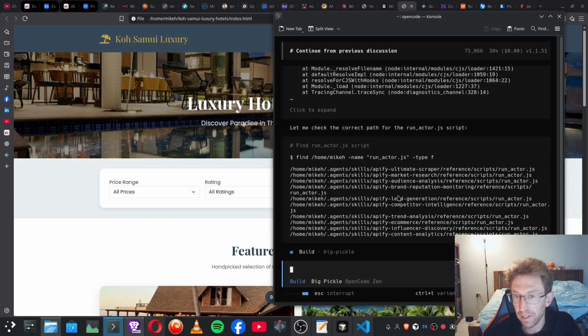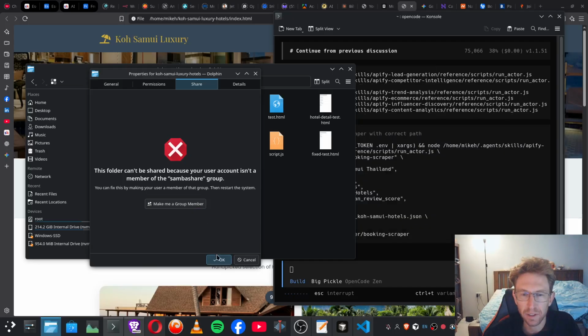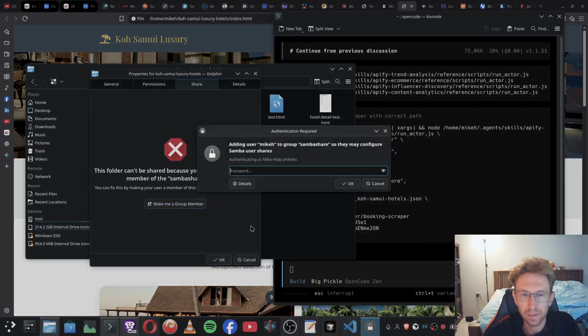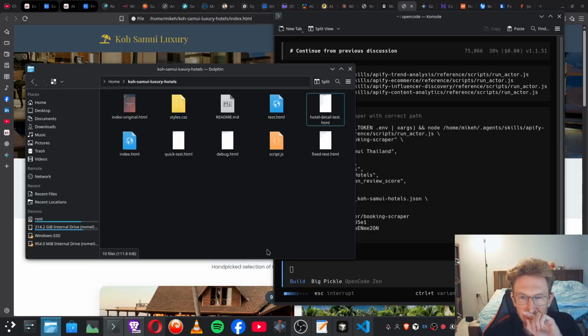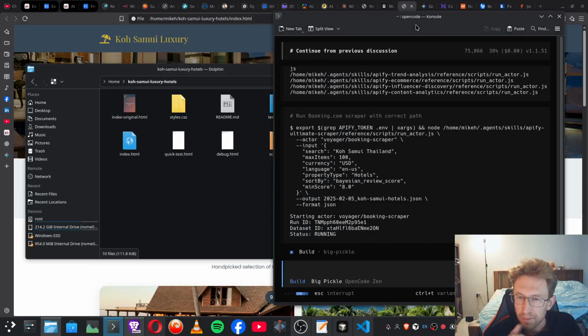Looks like it couldn't find the run actor.js file for some reason. It should just be included. What is this? What am I doing over here? I don't know. I'm not going to restart right now. There we go. So let's see if this can get all 100 hotels. Now it's just going to run the booking scraper, same as I thought it was doing before.